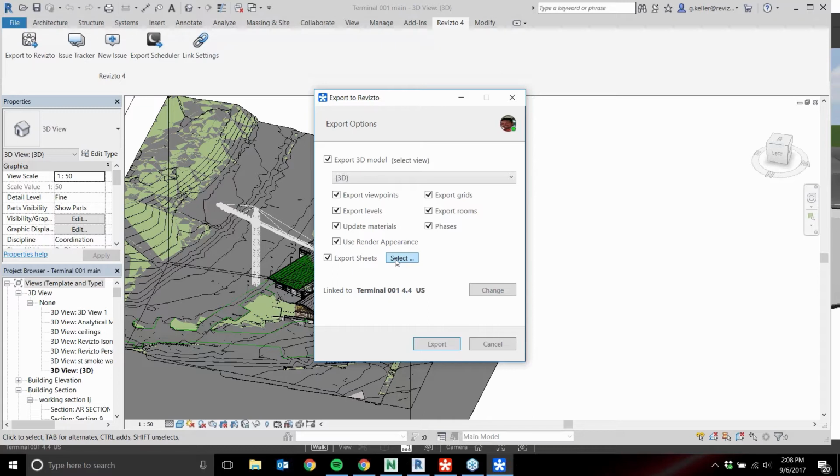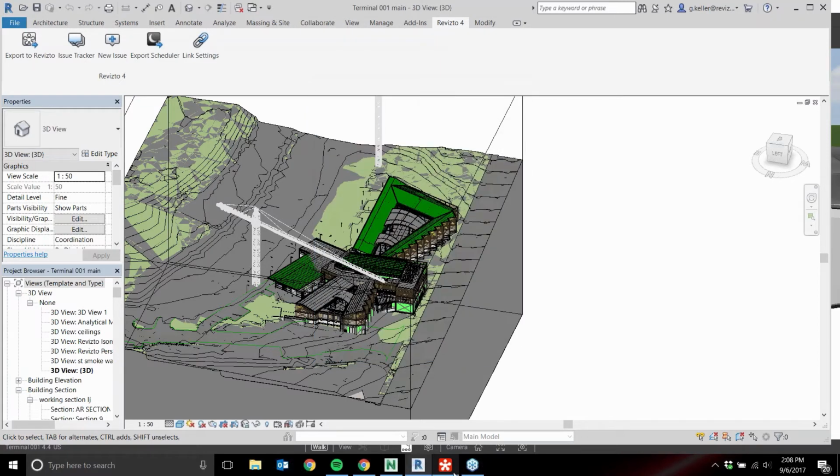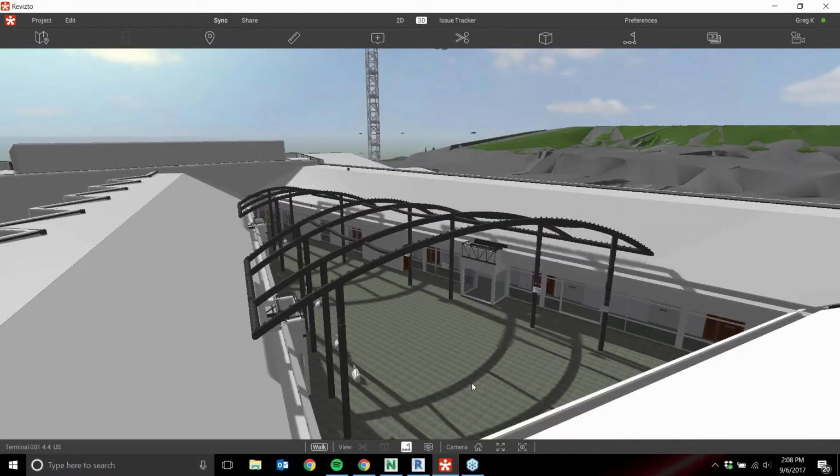So when we have our options ready to go, we select the export button and it starts that export process, and it comes here into the Revizto model, okay?